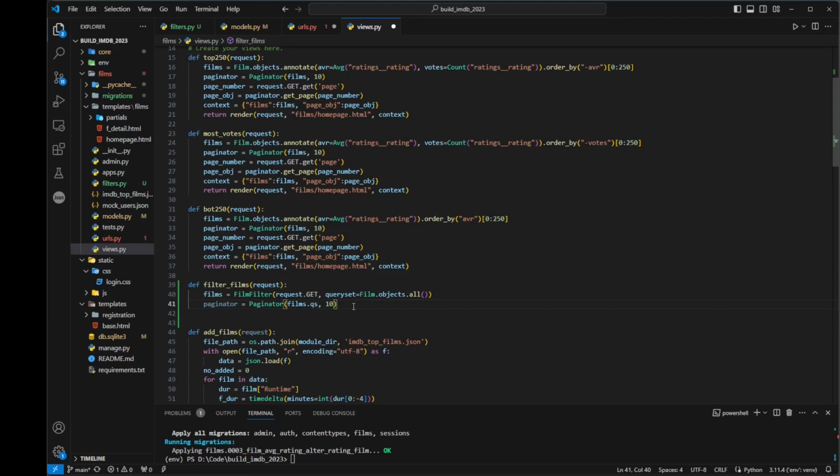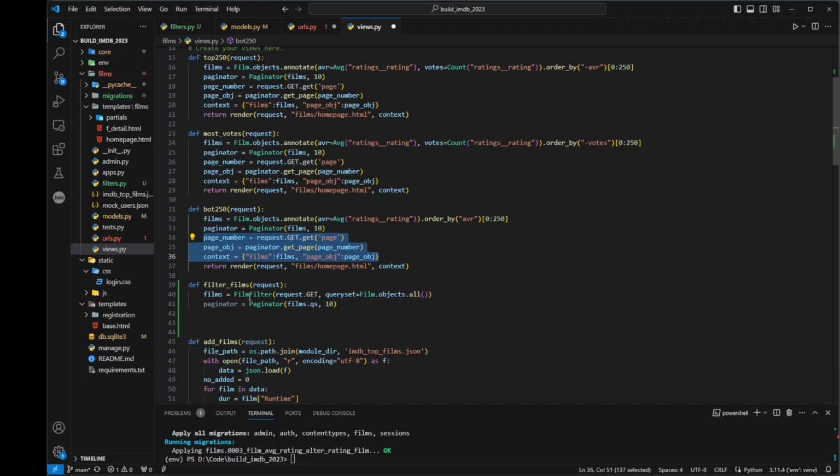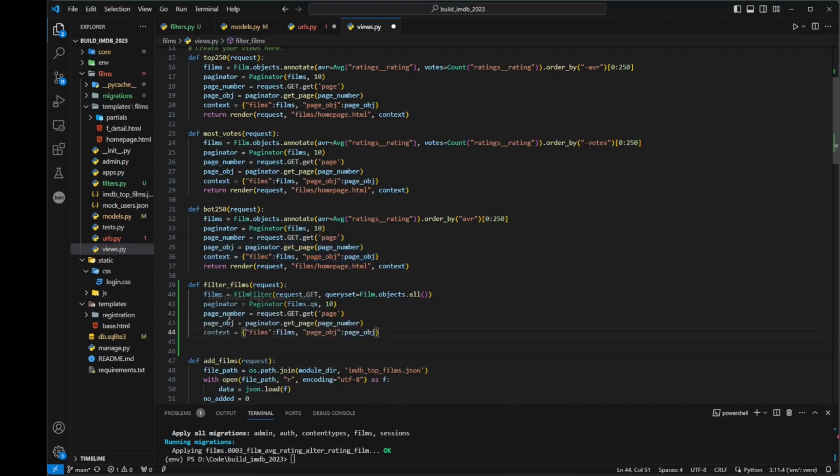That's what's going to be returned. Just like before, we're going to have a page number. So let's pass that through as well. And paginator as well. Let's pass the context too. Good. And so our films is going to refer to films. That's correct. Our page object is going to refer to our page object.